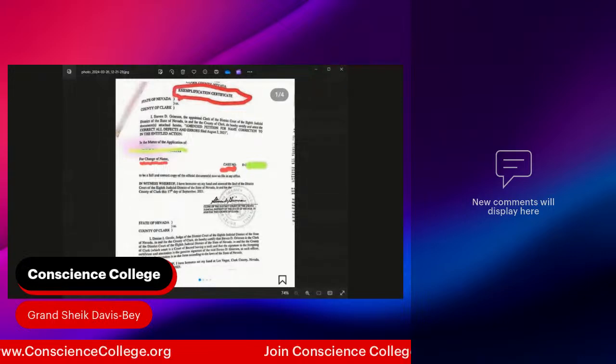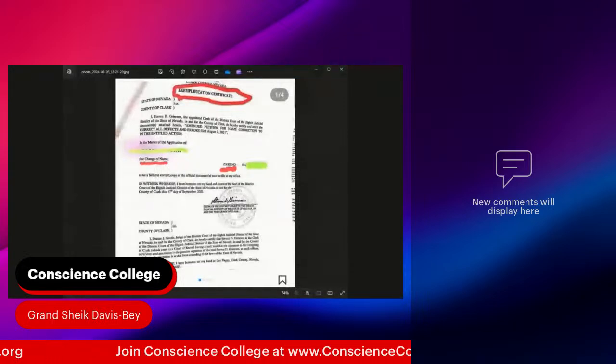First of all, as you can see on the screen, we got an incorrect status correction. This is the problem, and I'm coming to set the record straight. If you want to correct status correction, click on the link in the bio or go to consciouscollege.org. Because this status correction is incorrect. First of all, let's just examine it.